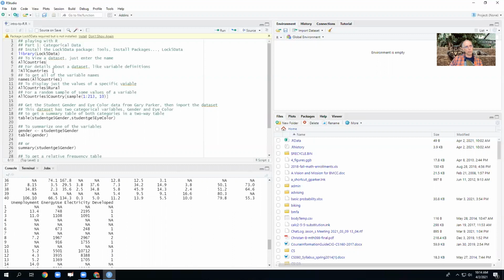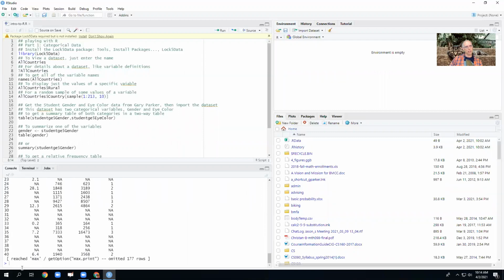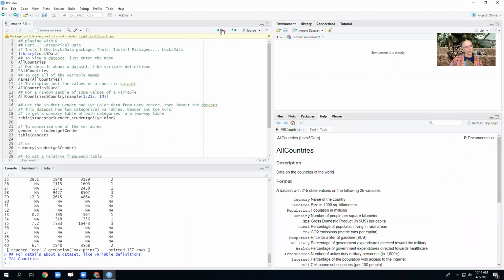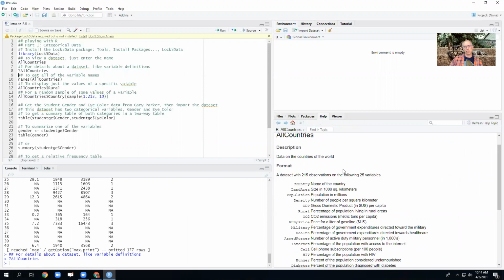If I want more information about a data set, I can run this command right here, question mark, all countries. So that'll say, hey, what is all countries, by the way? Like, what is electricity or developed mean? And again, I can run that by either copying, pasting it to the console down here, typing it myself, or from this line up here, I can just click the run button. And then over here, it's going to give me some information. So now I can see, oh, okay, so it's data on the countries of the world.